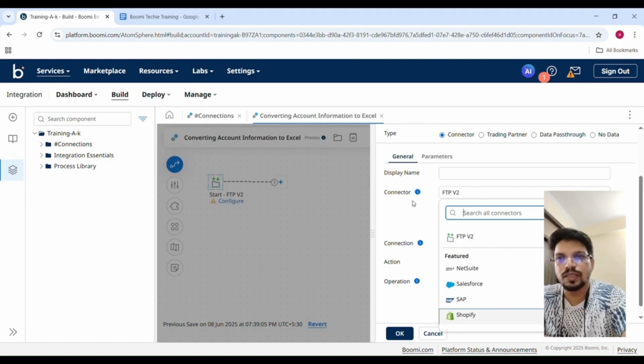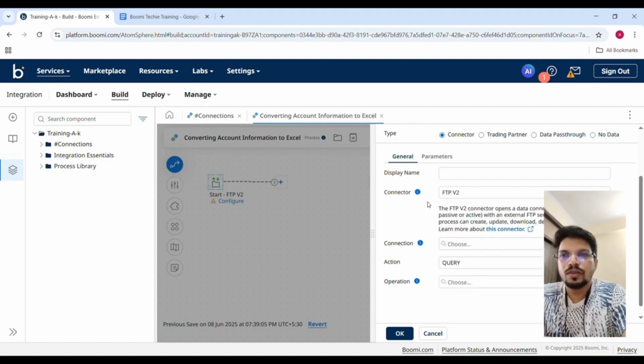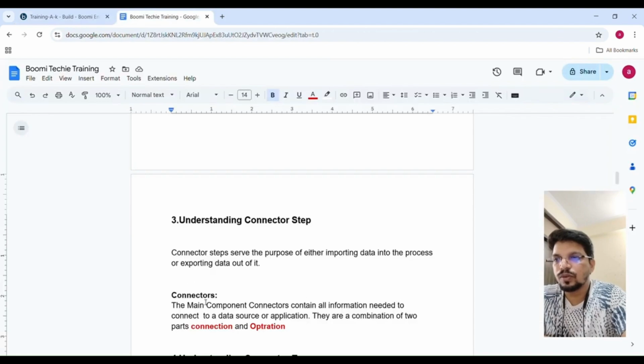हम कनेक्टर चूज कर सकते हैं, कौन से टाइप के सोर्स पॉइंट से हमें कनेक्ट करना है, उस टाइप का हमें कनेक्टर यहाँ पे यूज करना होगा. ठीक है. अब देखोगे यहाँ पे कनेक्टर में क्या है, द मेन कंपोनेंट कनेक्टर कंटेन ऑल इंफॉर्मेशन नीडेड टू कनेक्ट टू द सोर्स और एप्लीकेशन. दे आर कंबाइनिंग ऑफ टू पार्ट्स, कनेक्शन एंड ऑपरेशन.